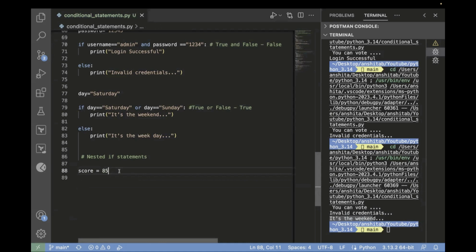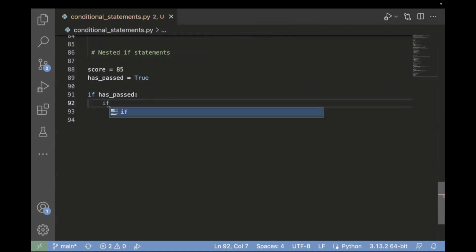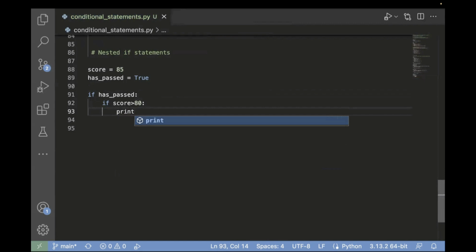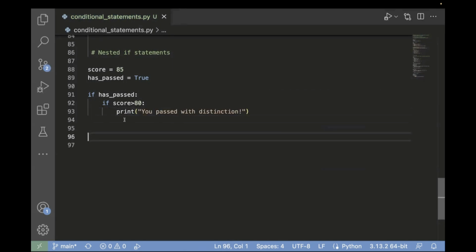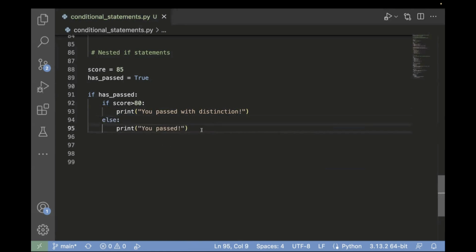For example, we have this variable score and we have one more variable which is has_passed. Fine, this is a Boolean value. So first of all, we are saying if has_passed, which is true, that means this is true. Now we are writing one more if condition over here. We are saying if score is greater than 80, print a message. So let's print "You passed with distinction". And for this if condition, we are writing one else block, and here I'm printing "You passed". And now here I'm adding one more else condition where I'm saying "You failed".